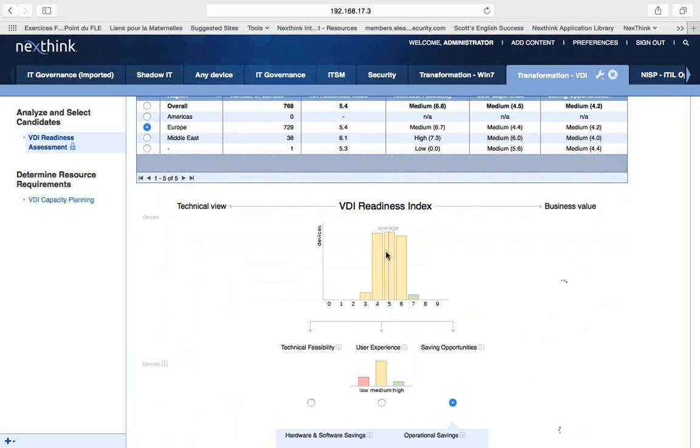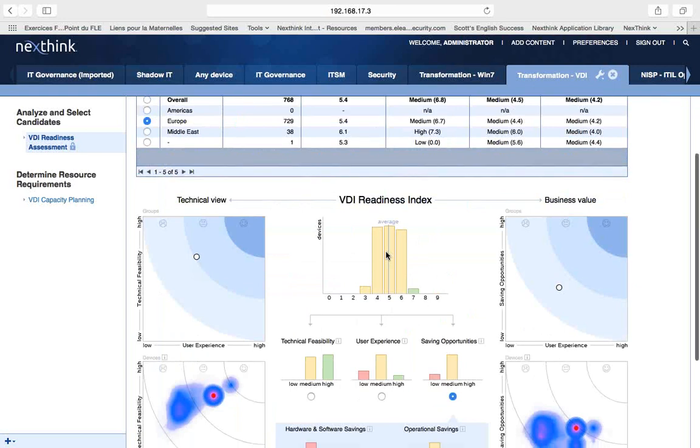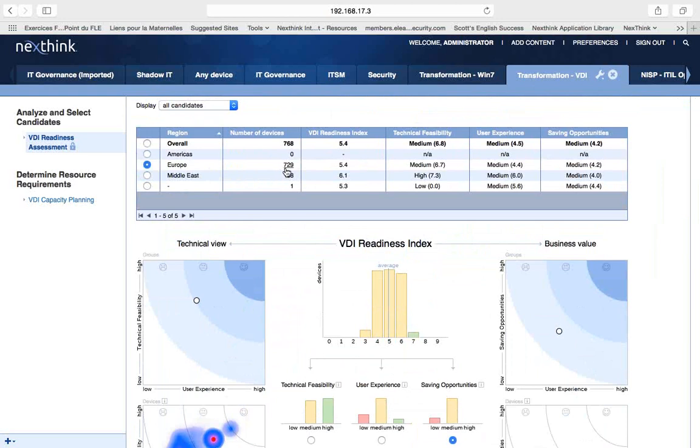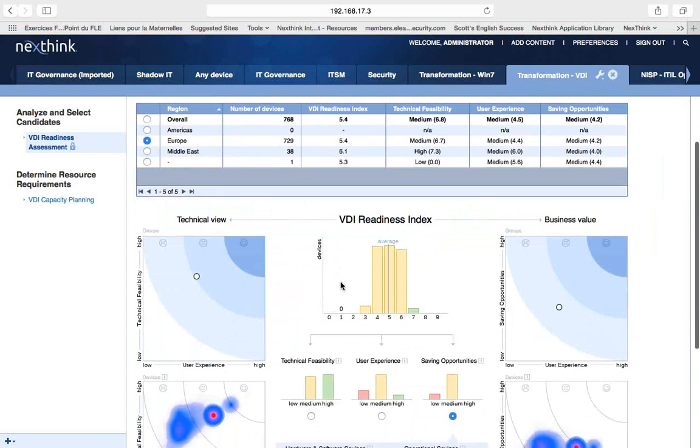This is a virtual machine running on my laptop, so it will take some time, sorry for that. So here we have the results. I'm doing the assessment again, 729 machines, for example, and it can tell me what are the machines that I need to start the migration with.